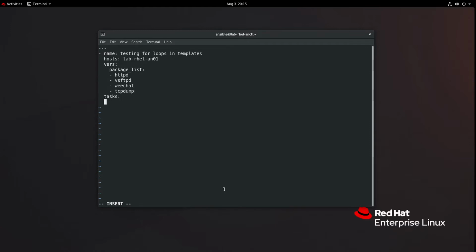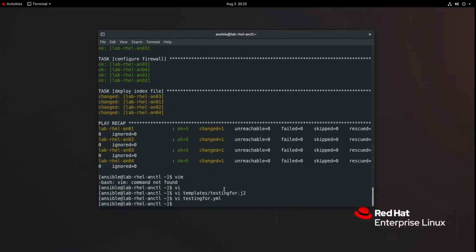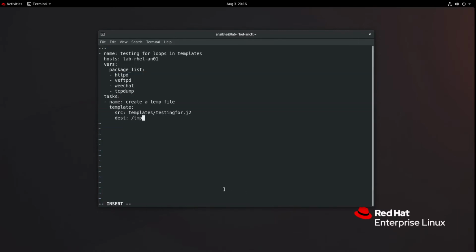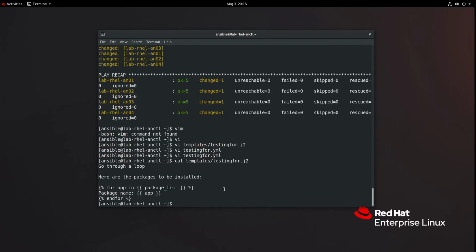All right, tasks, name, create a temp file. So we use the template module. Source is going to be templates/testing4.j2. I'm pretty sure that was the name of it. Yeah. And the destination is going to be /tmp/package_list.txt. So package_list, all right, I just want to make sure that the variable name matched. Sometimes when you're doing kind of impromptu practice sessions like this, this isn't necessarily a planned out thing, it's, let me just talk about what I know to see how much I know with it. Sometimes you'll forget some of the little details.